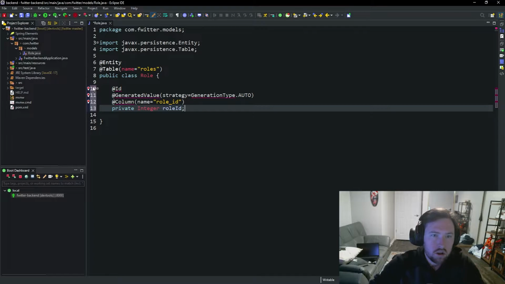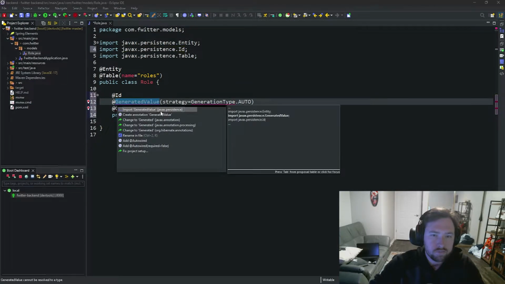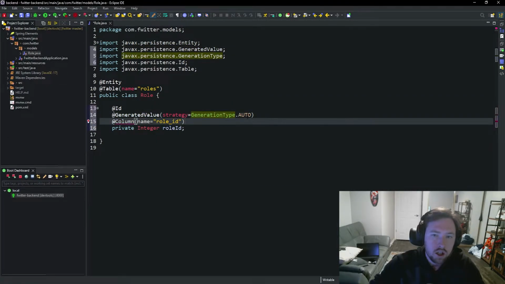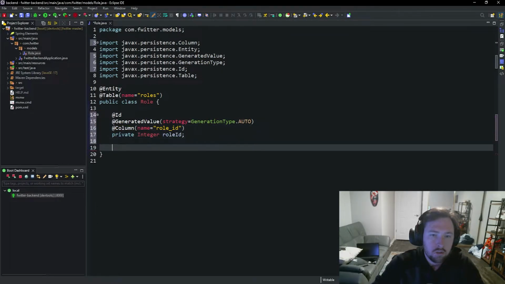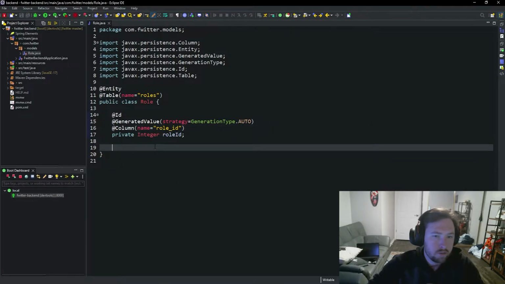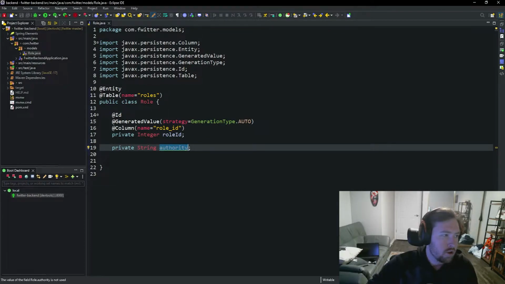All right, so now we can start importing these. @Id marks it as the ID. @GeneratedValue is going to generate this ID for us automatically. It's going to figure out the best fit. And then @Column will name the column role_id. I like using the underscore to name our columns, so that's how I do it. And we're also going to have a private String authority. Again, this is forward thinking for whenever we get into our authentication stuff. In Spring Security, they call the roles authorities, so that's why we're doing that.